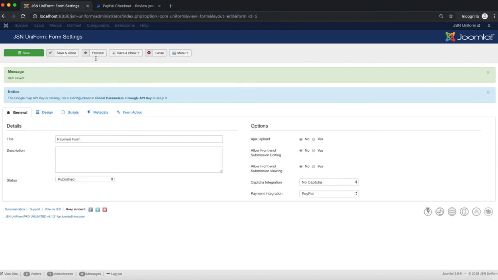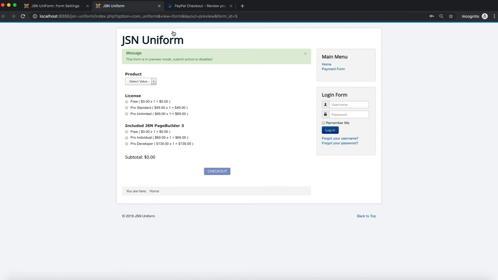Click on the preview button on the toolbar to preview the form on the front end. In preview mode, all the submit actions are disabled. Here you can see all the fields of your form as on the front end.